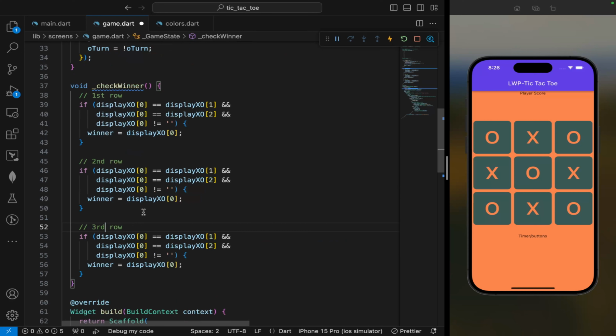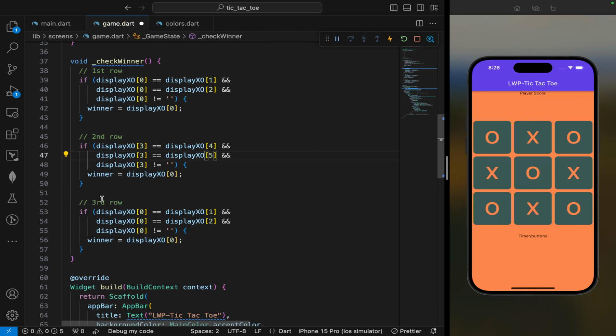Cool. So now for the particular second row, the index should be 3, 3, 3, and then we'll be checking with the index of 4 and 5. And for the third row, we'll be checking with particular index of 6, 6, 6, and then we'll compare it with the value of particular index at 7 and then 8. So let me update this as well. It should be 3, and then this should be 6.